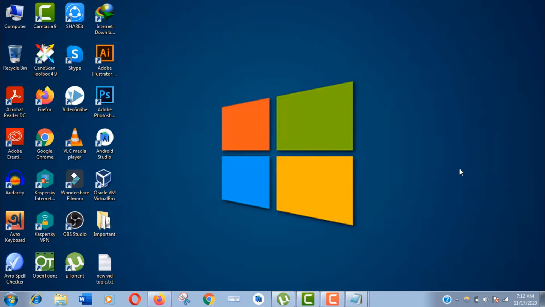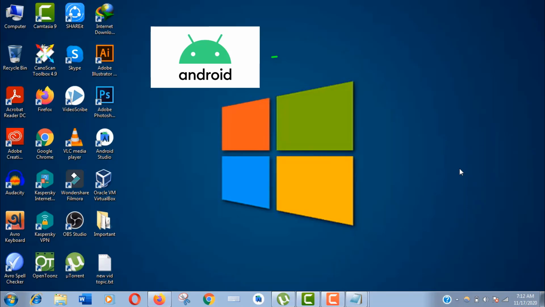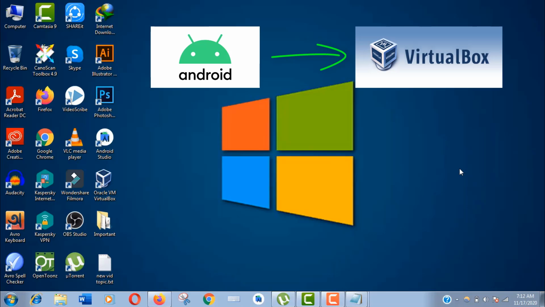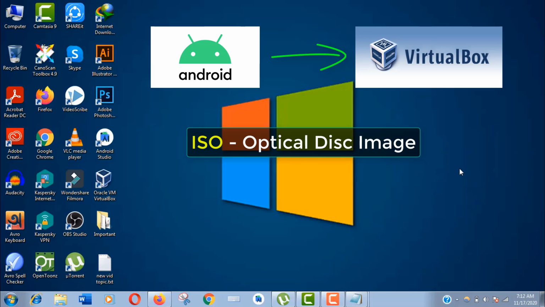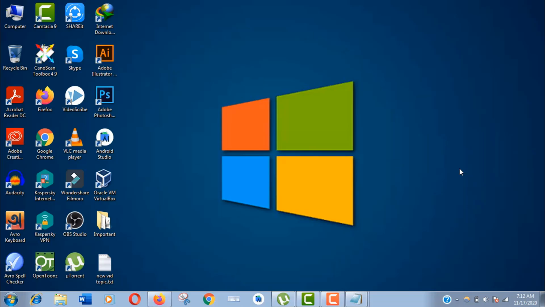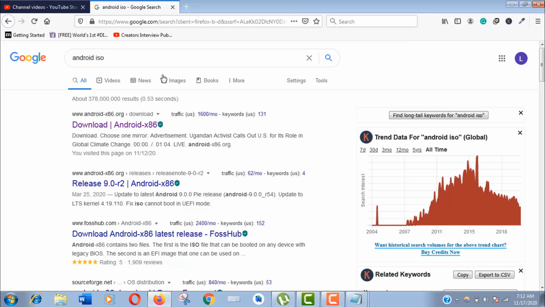In this video, I am going to show you how to install Android operating system on VirtualBox. First of all, we need to download the Android ISO file. I mean the bootable file of Android operating system. Well, let's do it. Just open a browser and search for Android ISO.